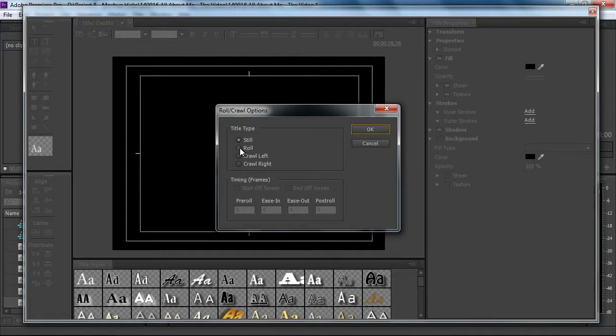So because I want it to be a rolling credit, just like at the end of the movies, I'm going to have it start on the screen and end on the screen, so don't check mark those. And then for right now, put in 30 frames each for these numbers. And you'll see what that does in just a second. Basically, this will be on the screen for 1 second, 30 frames worth. Take 1 second to accelerate, 1 second to decelerate, and then stay on the screen for a second before ending.